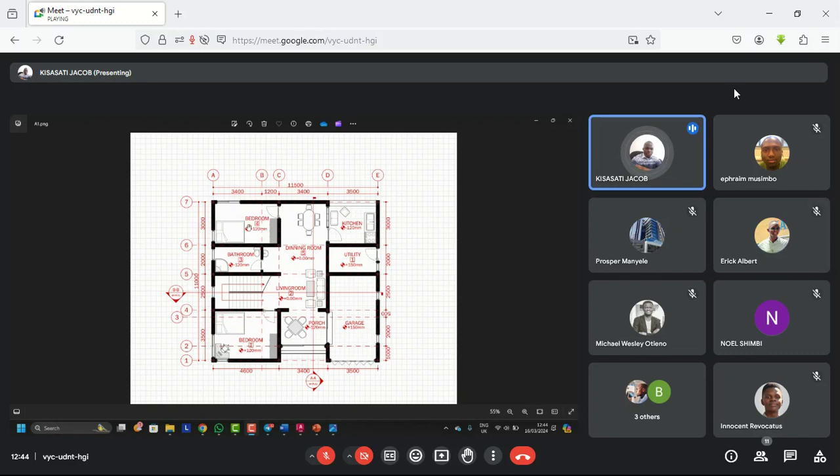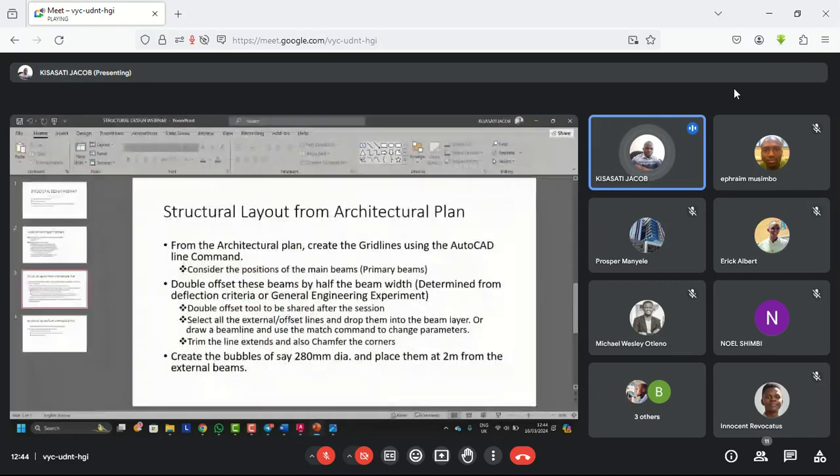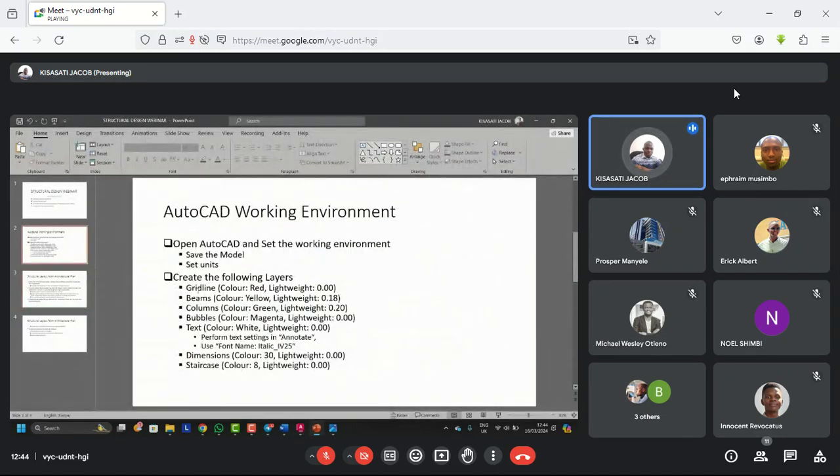So, what are we supposed to do from this architectural plan as engineers? First of all, from the layers that we just created, you have to figure out where to place the grid line, where to place the beams. And remember, we have two types of beams. We have primary beams. These are beams which are connected from column to column. These are beams connected to supports. We have secondary beams, which are beams connected to other beams.